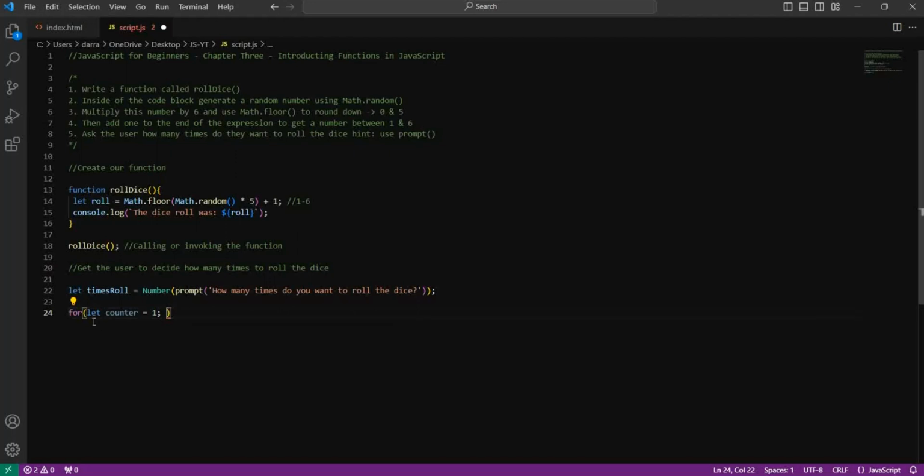Well, we want to run the loop as many times as the user wants to roll the dice, because you've got to think about it like this. We're saying to a user, how many times do you want to roll the dice? Maybe they'll say 5 times. So you're thinking, that's repeating code. That's a for loop, right? So now we want to run our loop in that situation 5 times. So you would run that while counter is less than or equal to timesRoll, the number of times the user wants to roll the dice.